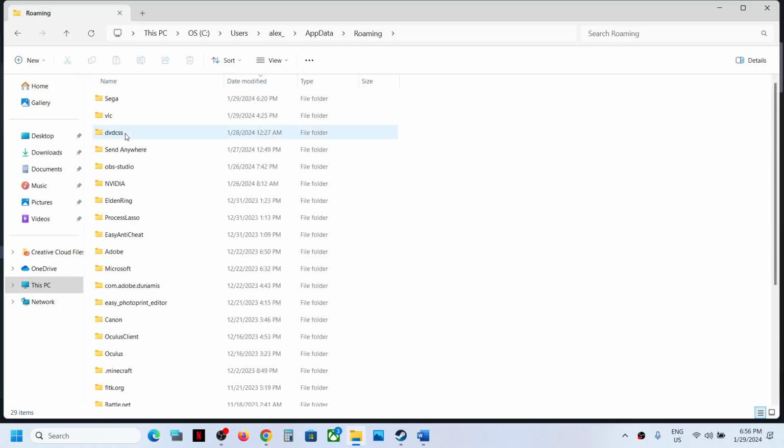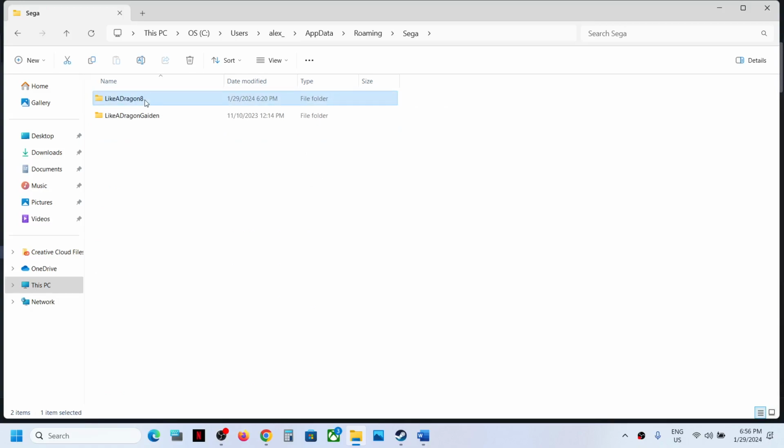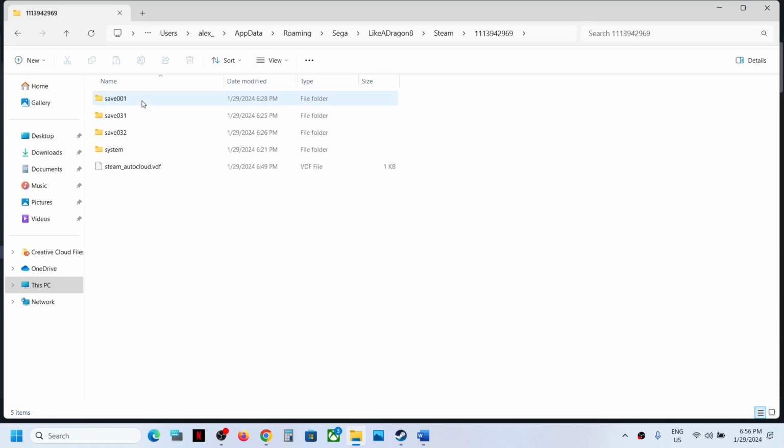Now open the Roaming folder and then open Sega folder, and over here you will see Like a Dragon 8 folder, and then open the Steam folder, and over here when you open this folder you will see all your save game files. So this is where you can access the save game files.